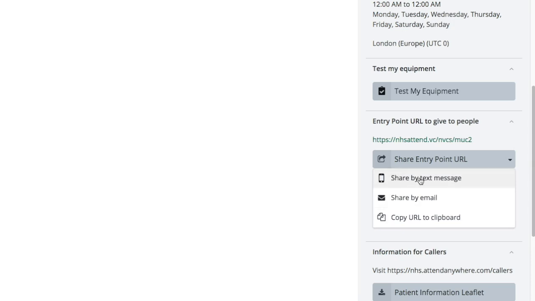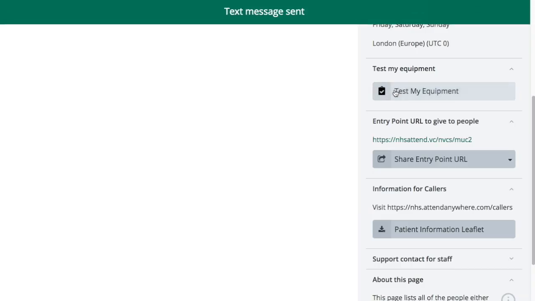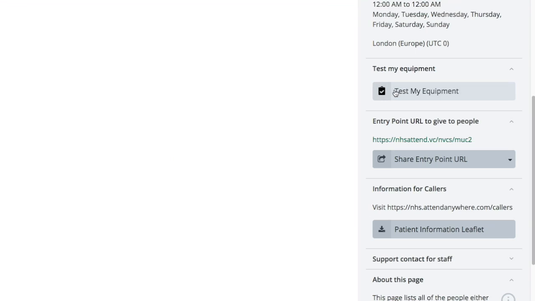To send a text from your waiting area, you'll need the mobile number of your patient or client. Enter it here, then click or tap Send Text Message. They'll be sent the message you see in the lower box. The process is very similar for sending an email.